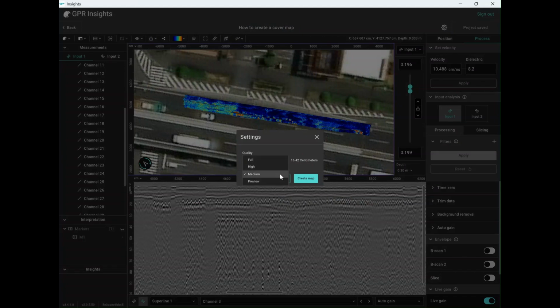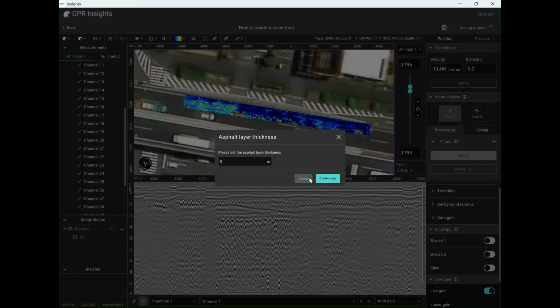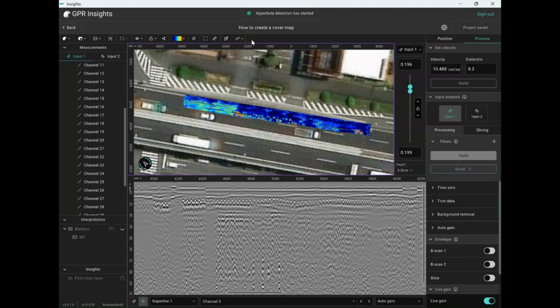Select the desired quality for the map and set the asphalt cover thickness. You can also change the displayed unit magnitude. Click on the Create Map button to generate. When generating any map from Analytics, a message appears on the top to let you know that the hyperbola detection has started, and the first rebar layer appears on the Insights section on the left panel.